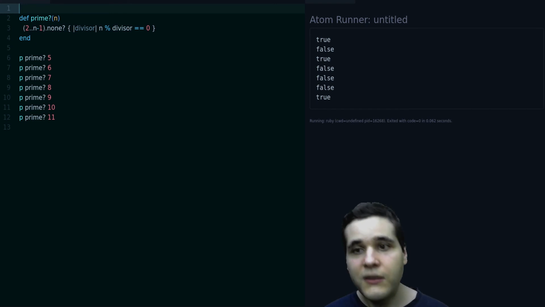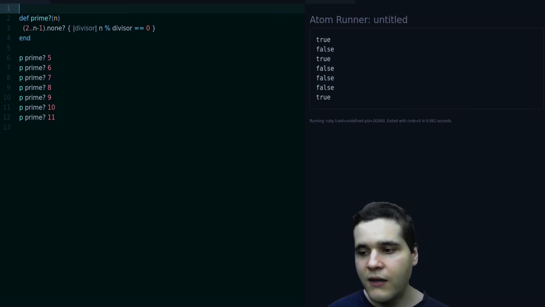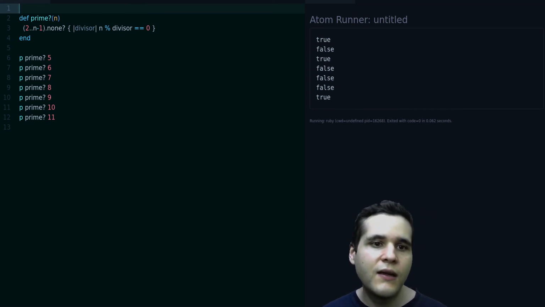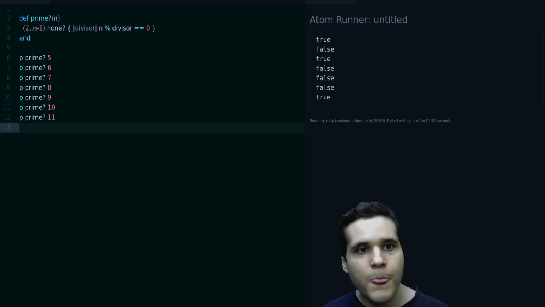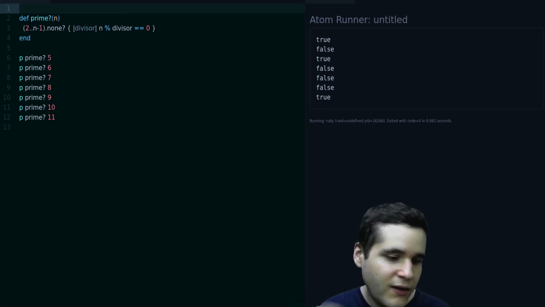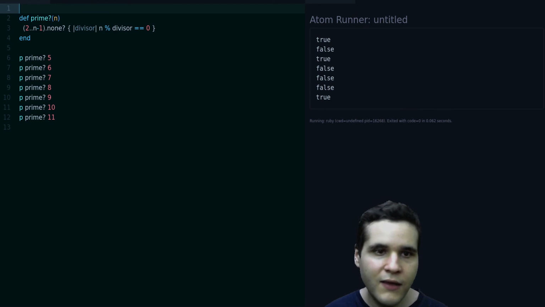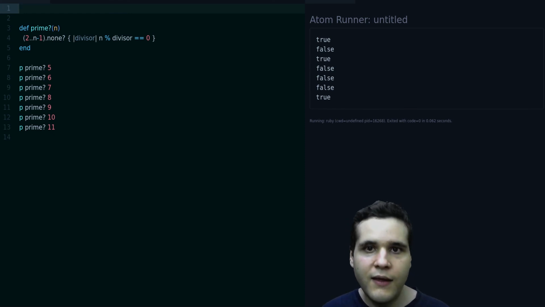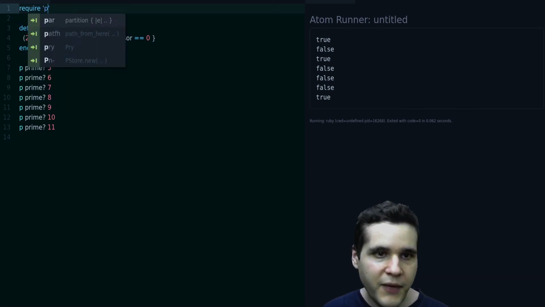Now, is there a better, more effective way to do this? Yes. For example, there's an algorithm called the sieve of Eratosthenes. That's a more effective algorithm than doing this. But you don't have to memorize that algorithm because Ruby already comes with a fast implementation of prime number checking. And that's done like this: require prime.